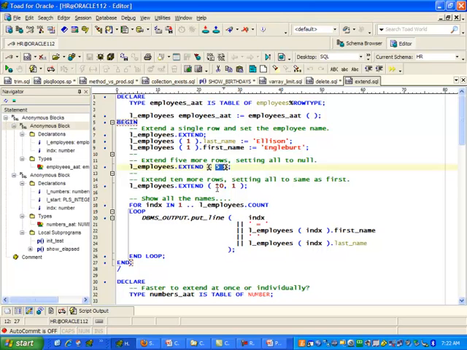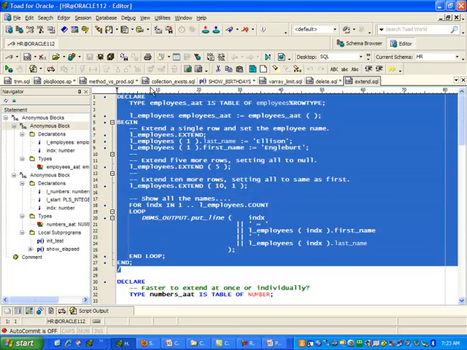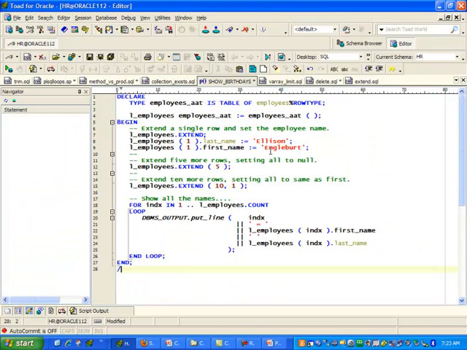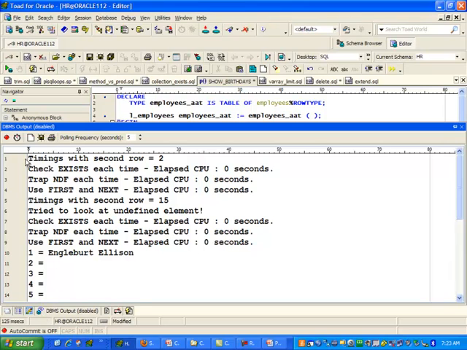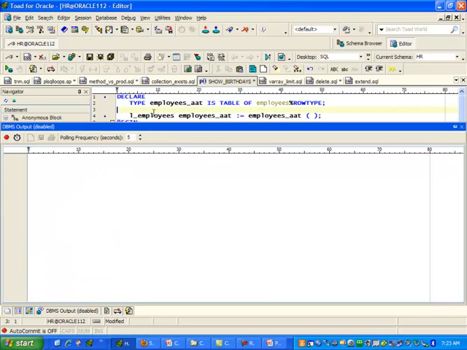And I can even say, well, extend 10 and set all the element values to the same value found in index position 1. And after doing all of that, I should have, let's see, 10 plus 5 plus 1. I should have 16 elements defined. So what I'm going to do is iterate from 1 to the count and display the first and last names at each one of those locations. Let's try it out. Let's see what I get. In fact, let's do that again.